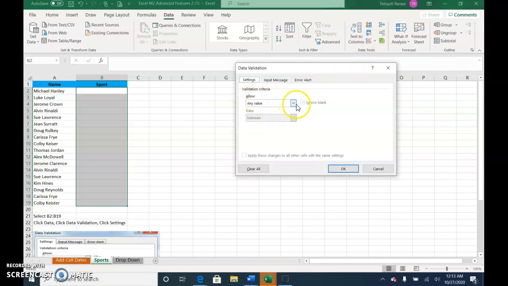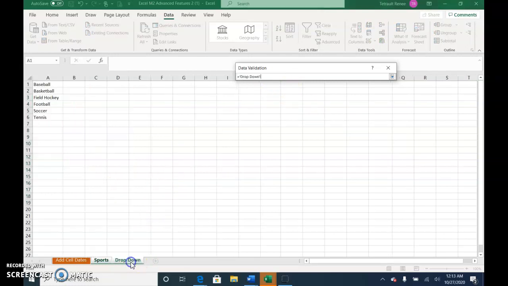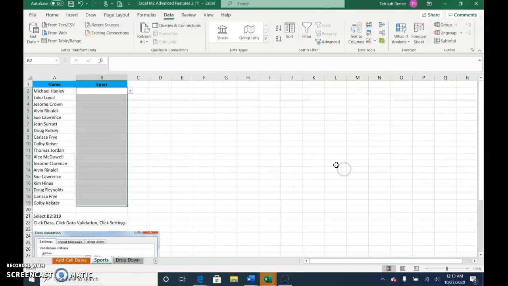And under the allow, select list, and then in order to get your source, click this up arrow, and it's waiting for your source. So click what sheet it's located on, then select the range of your list, and when you're finished, click this. Notice this is the location that it'll look for your drop-down list, and then click OK. Now when we're in here, everyone has a drop-down list, and you can pick anything you like.